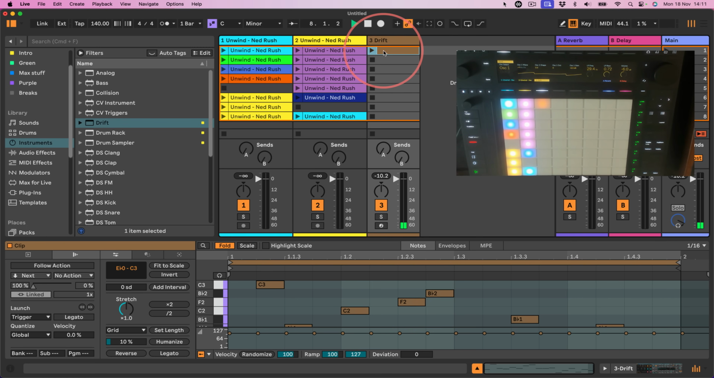Or I can do it with the enter key on my keyboard. I'm going to press enter. It's going to start on the next bar. Then I can do command enter, and it'll stop. And I can, of course, stop it here as well. So exactly the same things apply with MIDI clips as well.